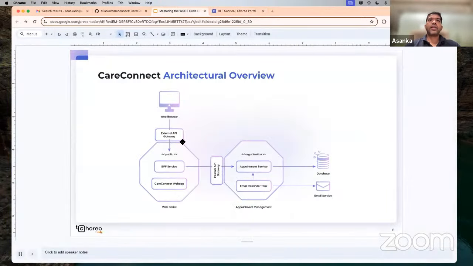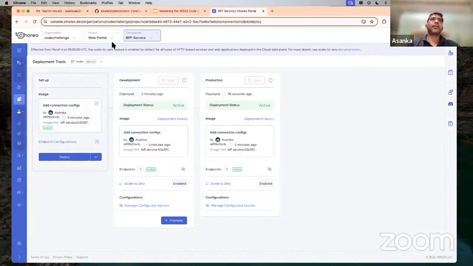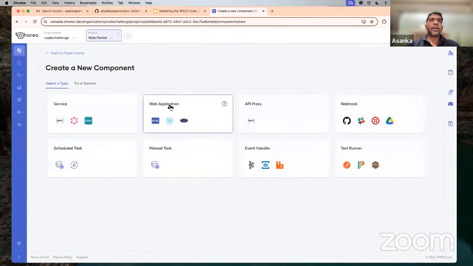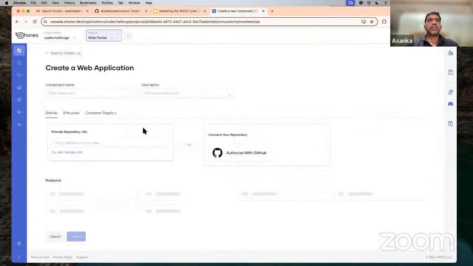Okay, so now in our architecture, the appointment service and the backend service are done. So we'll next go to creating the web app to get the front end working. This front end is again in the web portal. So we'll create another component. We'll pick a different component type this time. We'll pick a web application.